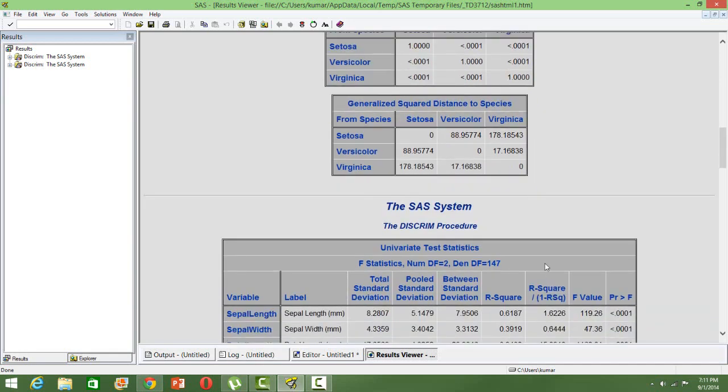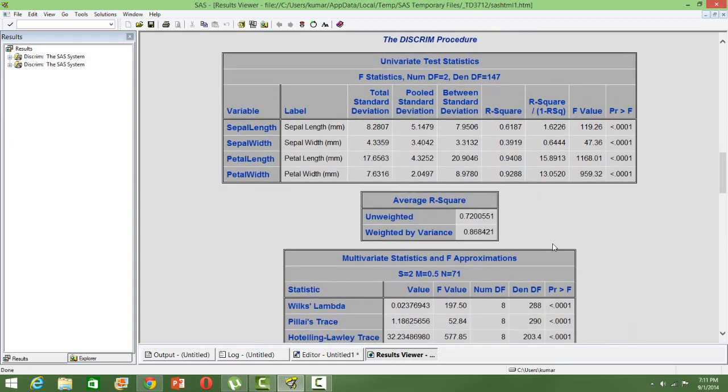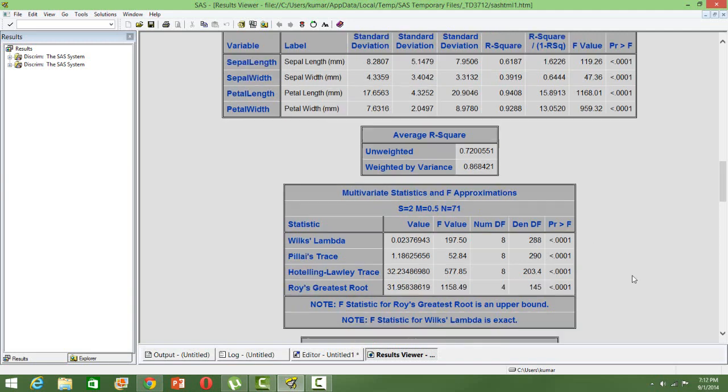And then some more univariate test statistics and multivariate test statistics. We have also got R square, F-values, and p-values, just to see whether there is any contribution to the classification from a particular variable or not. For example, sepal length. Looking at the p-value, we can say that this is significant. That means sepal length does contribute towards the classification of the flowers, or it has an impact. So that's how we interpret that.